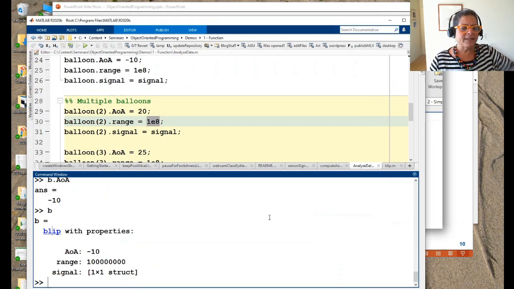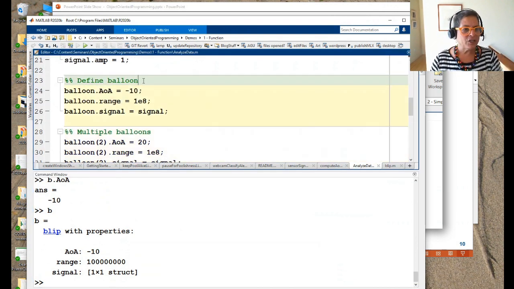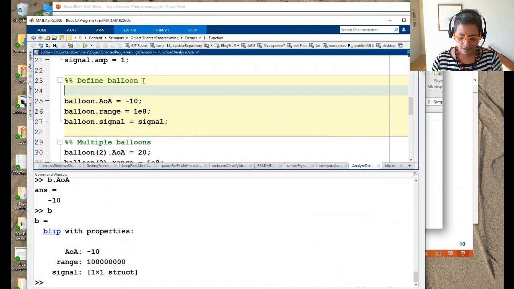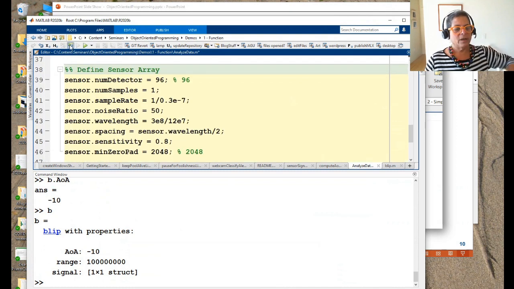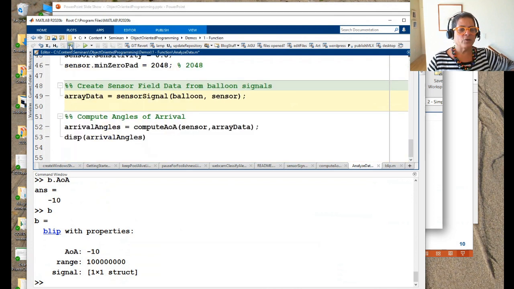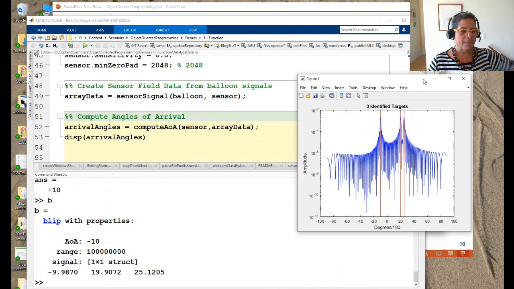Well, that's nice. What if I just come along here and say balloon equals blip? So let me come here. Let's execute that now. And I'm going to add my 2 extra balloons. I'm going to add my sensors. I'm going to create the array data, and I'm going to compute the angles of arrival. I get the same angles of arrival. I get the same plot we had before.